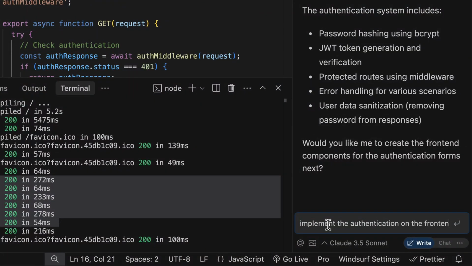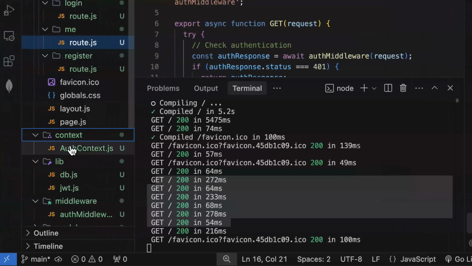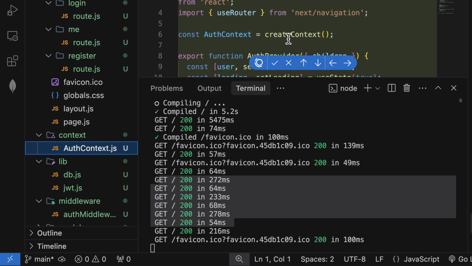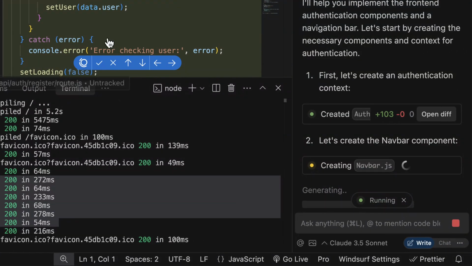Now that the backend APIs are done for the authentication, I'm going to say, implement the authentication on the front end, and also a Navbar with the necessary links. And it is creating the auth context. Instead of using Redux, it is using context, which is this folder, and the context is this one, and it is creating the Navbar.